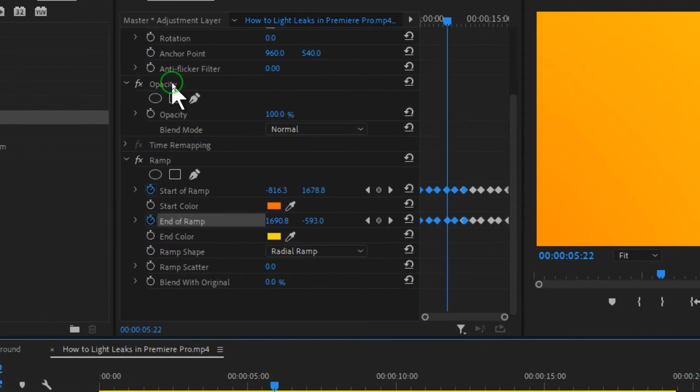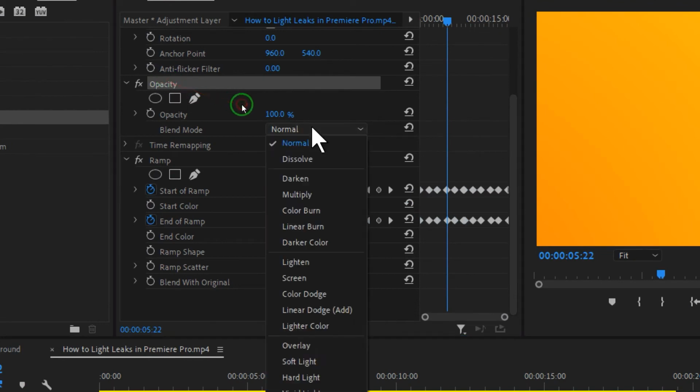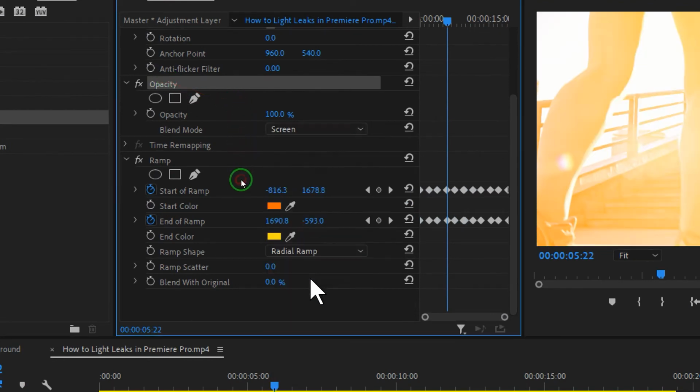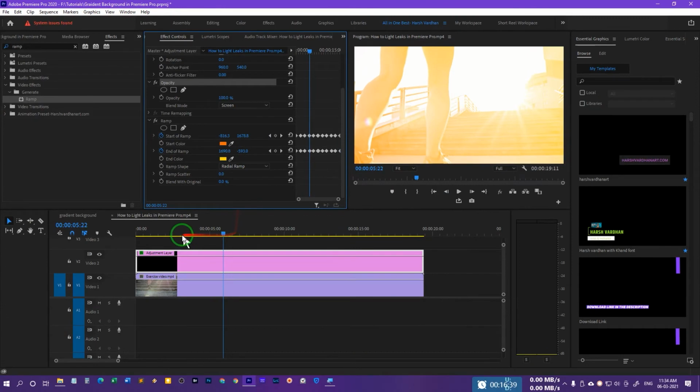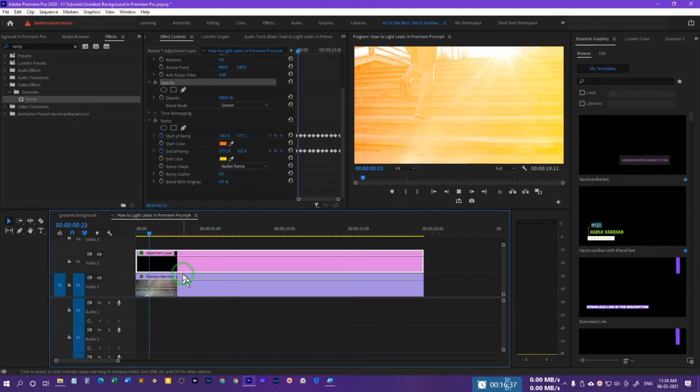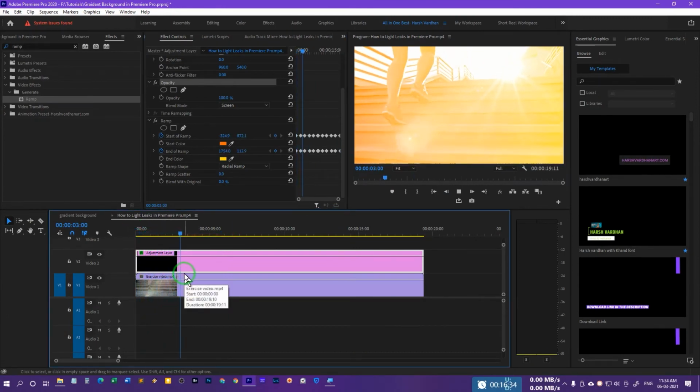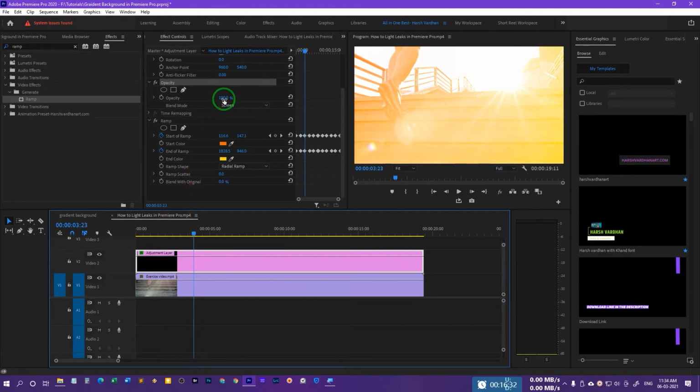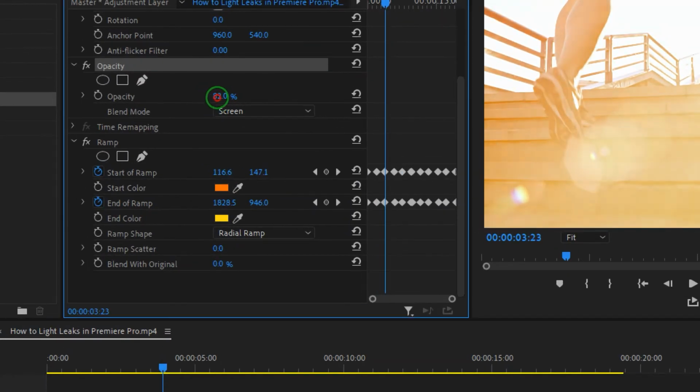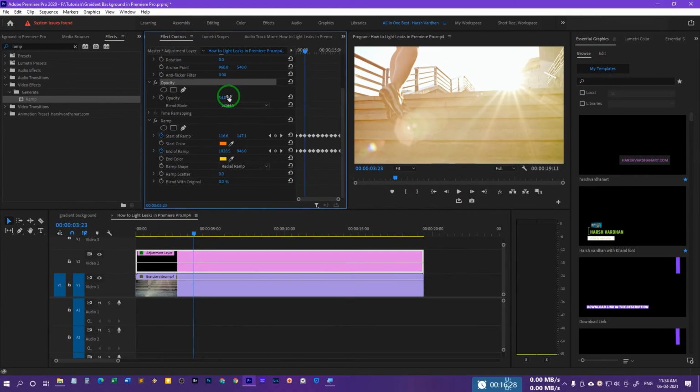And now go back to the effects in the opacity and change the blend mode to screen, and boom, immediately you are getting this light leak effect in Premiere Pro. You can even adjust its opacity from 100 to let's say 54% or to any percentage you like.